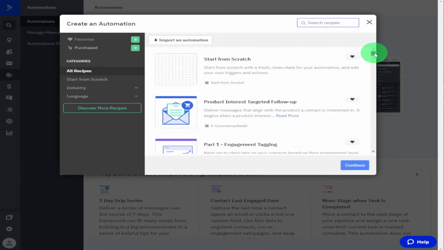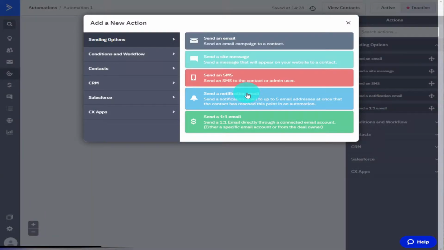Hi guys, in this video I'm going to show you how to build an email automation with ActiveCampaign.